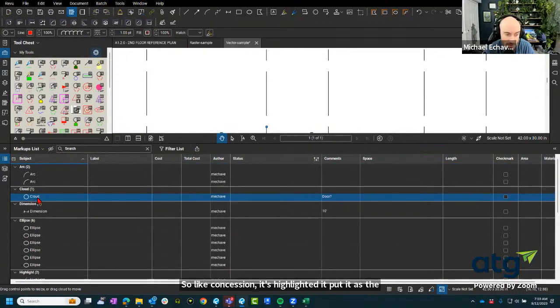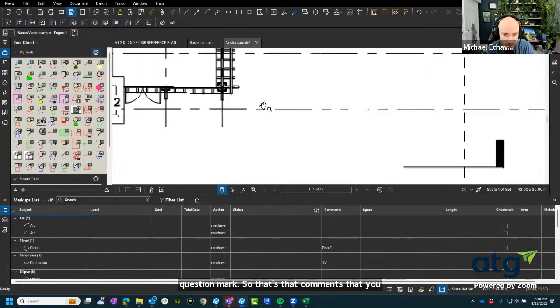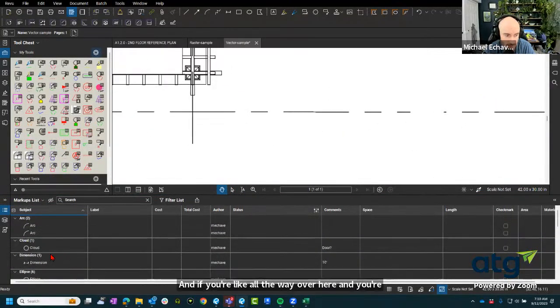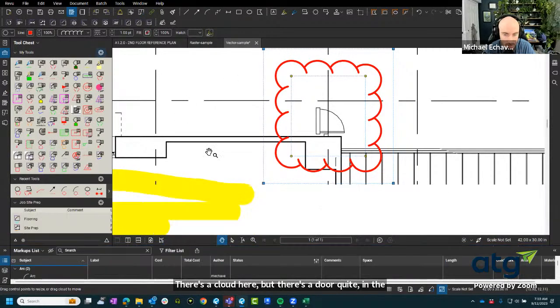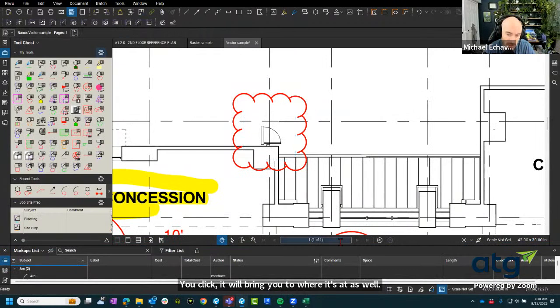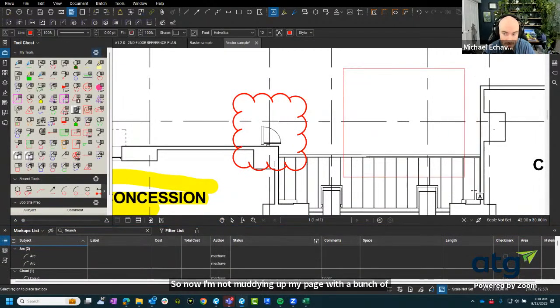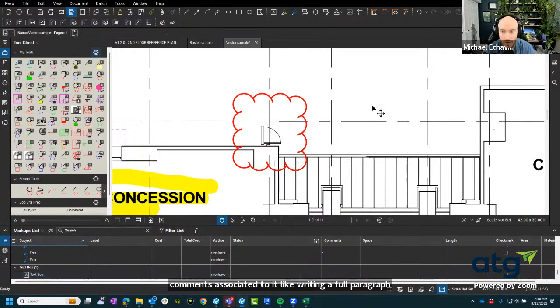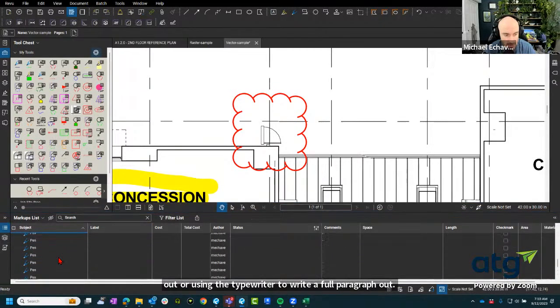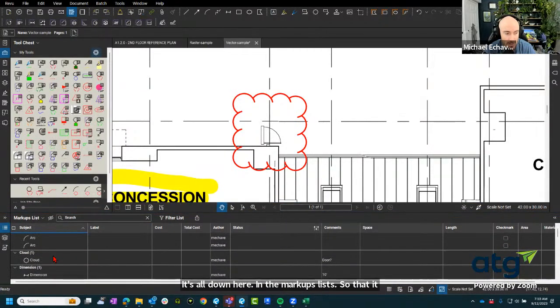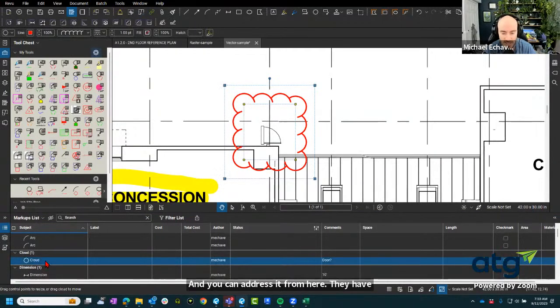But coming back into here, you have cloud and then door question mark. So that's that comment that you can quickly address. And if you're all the way over here and you're like, well, where is that? There's a cloud here, but there's a door in the comments. You click it, it will bring you to where it's at as well. So now I'm not muddying up my page with a bunch of comments, like writing a full paragraph out or using the typewriter to write a full paragraph out. It's all down here in the markups list so that it lives with the data and you can address it from here. They have built-in statuses, so you can say it's complete or not complete. You can make color changing statuses, the whole nine yards that make it a little bit easier for revisions as you're going through and redlining stuff like that.